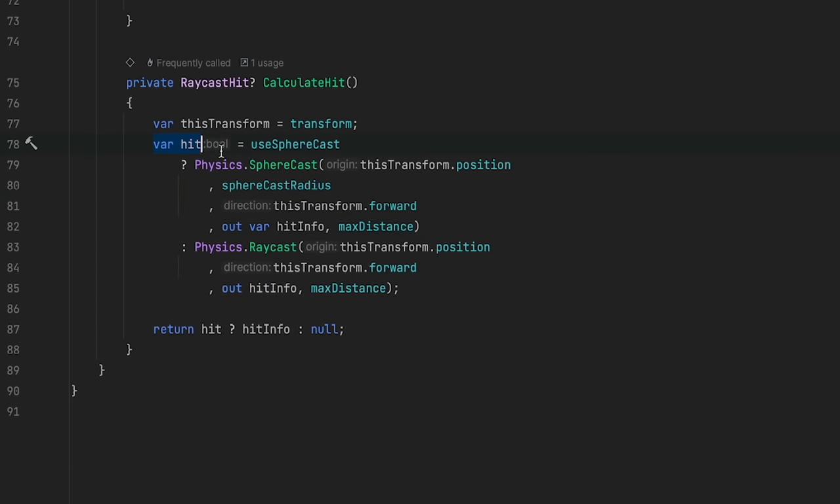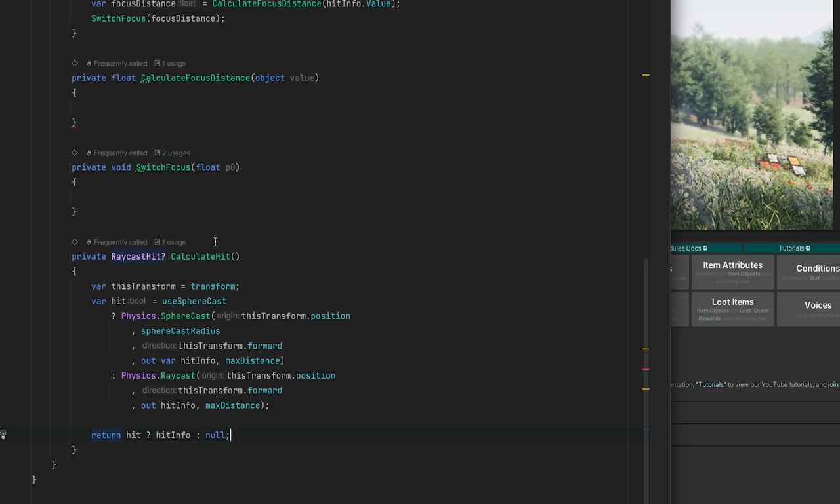All right, so the value of hit, this boolean, is going to be, if we're using the sphere cast, we're gonna do a sphere cast with the sphere cast radius set here up to a max distance. Otherwise, we're going to do a ray cast up to the max distance. In both cases, it's going to be from the center of the camera forward. And then we'll return that value or null if we did not get a hit.